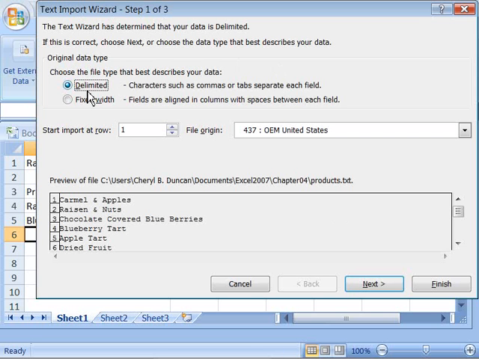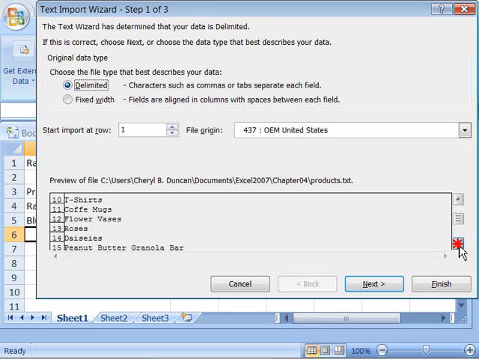The first one deals with whether you have delimited data or fixed width. Our text file is separated by tabs, so we want this option. Now you would choose fixed width if all of your information in the text fields was of the same width or the same character spacing. And then you can choose what row you want to start the import at. If you look down below here in this wizard, you will see that it lists all the data that will be imported into Excel, and it goes to row 25. So you can start your import at row 1 or any row between 1 and 25.